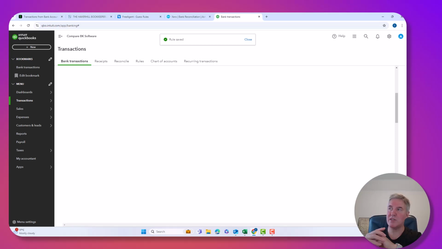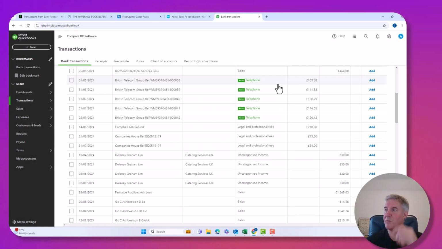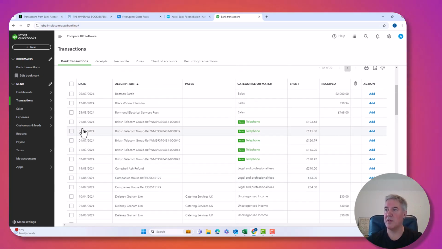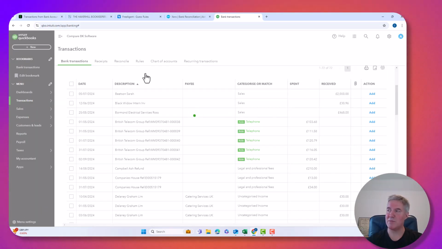So by creating that rule now, what I'll see, and I'll close that pop-up, is I have those entries there. Although those 5 entries have the rules against them, I can now choose to accept.